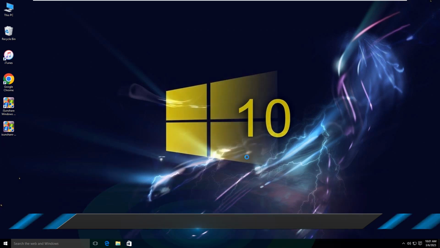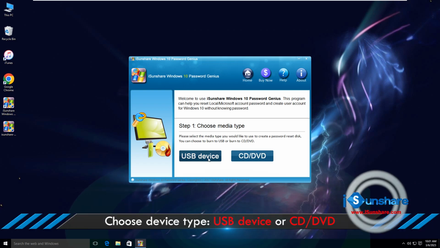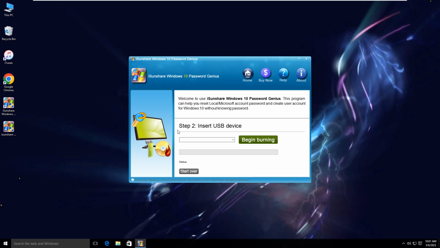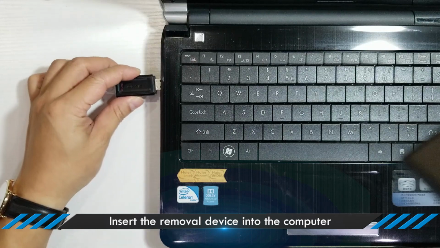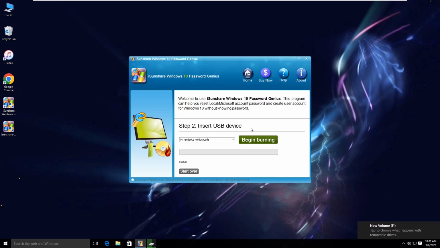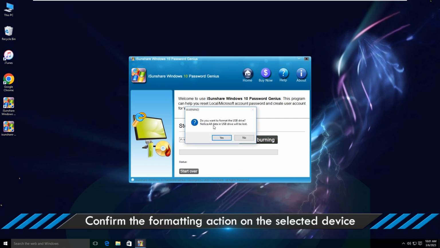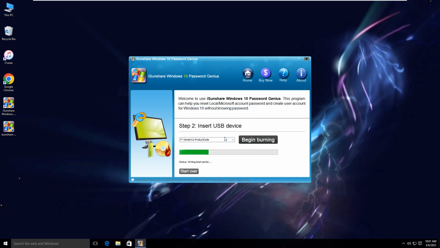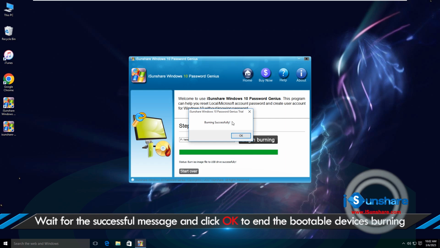Launch the software. Choose the media type. USB device is chosen here. Then insert the removal device into the computer. Click Begin Burning button. Click Yes to go ahead. See, burned successfully.